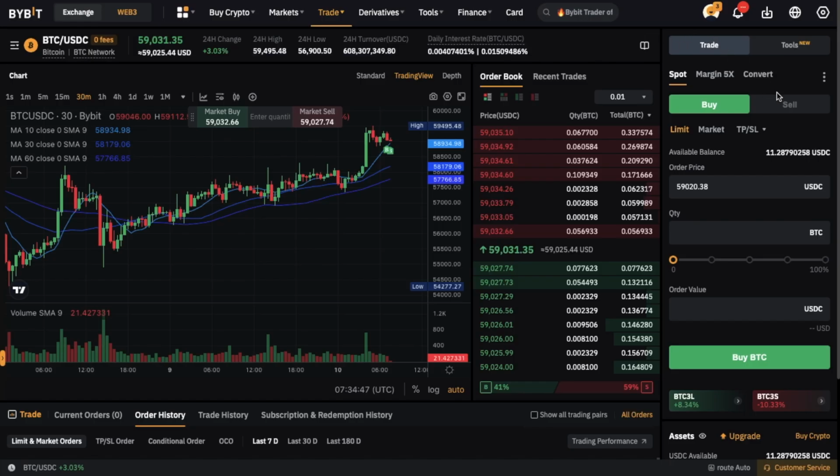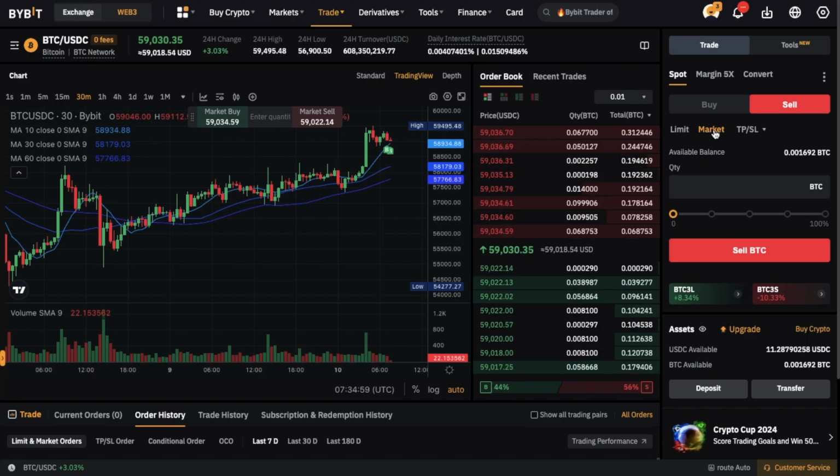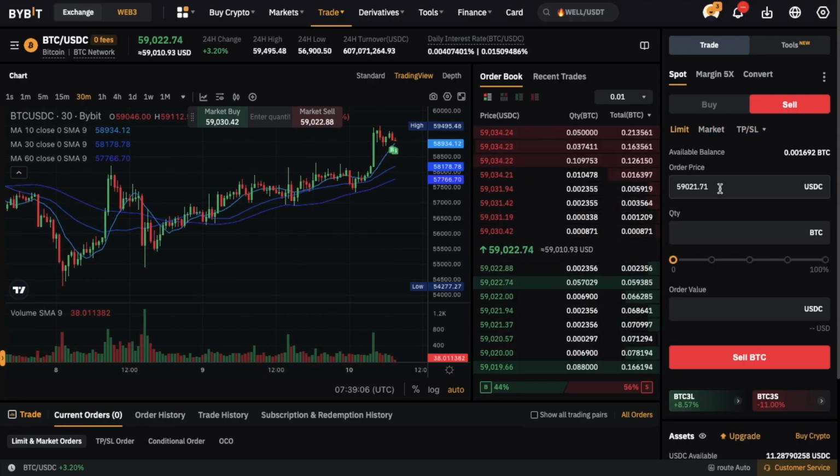You'd simply choose the Sell tab at the top now instead of Buy. And if it's a market order for an immediate order, you'll then state how much Bitcoin you want to sell and choose to sell BTC. Or alternatively, you can also reverse the limit order by choosing a price you'd like to sell at.